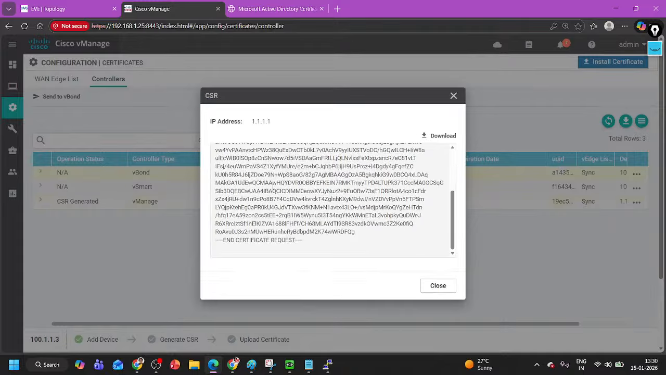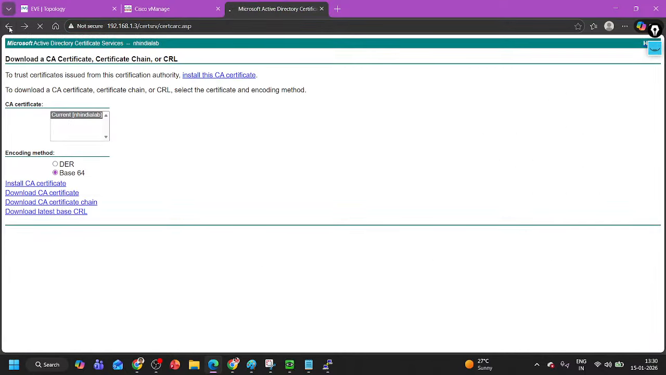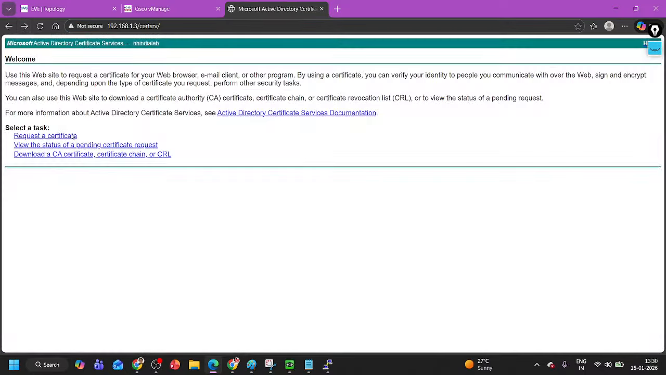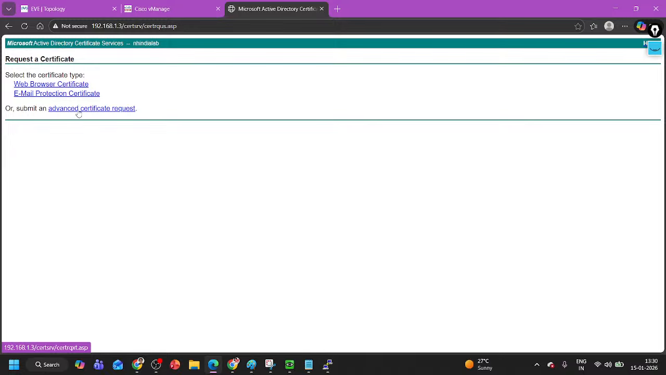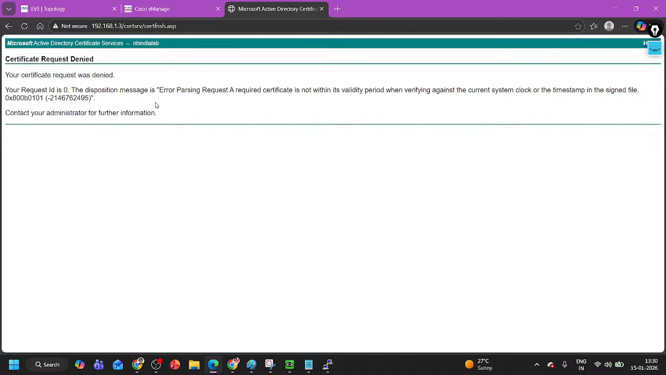Here is your CSR. Just copy it, Control A, Control C. Go to your CA server, and here is one option to request a certificate. You can see request a certificate, first option. Click on it, advanced certificate request, and paste your CSR over here. Paste CSR and submit it. Now you can see request is sent.